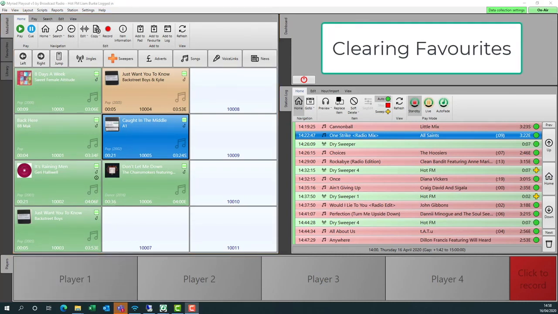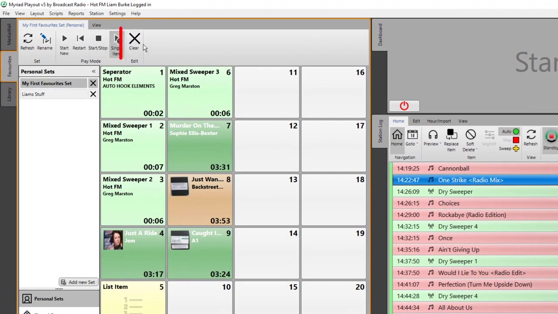Of course, there will be occasions where you want to remove a favorite. So to do that, just simply click on the clear button, then click on the favorite you wish to clear.